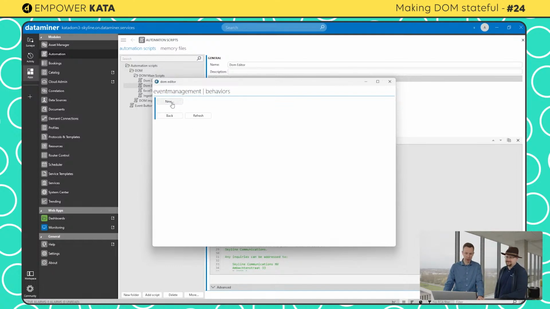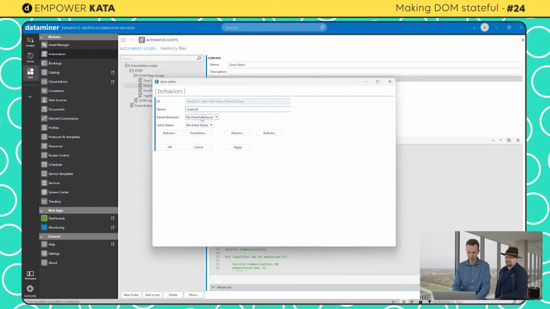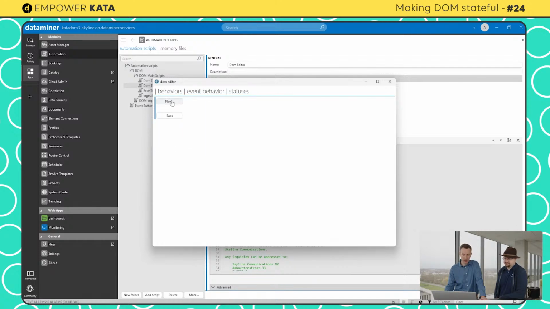So we need to create a new behavior, which we can give a name. So let's call it event behavior, for example. Always hit the apply button when you do something, then it's saved. Quite important. So you see here we have created that behavior, and now we have different options. We can create statuses first. So let's do that. We'll create the statuses that we've defined.